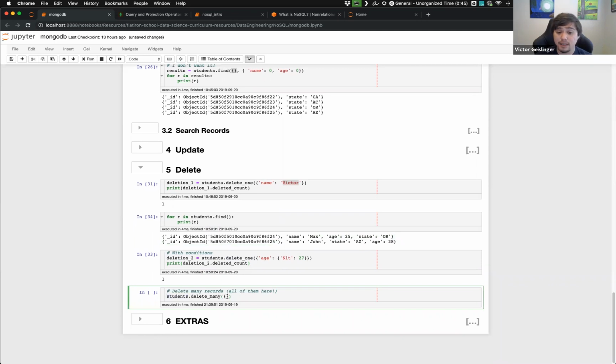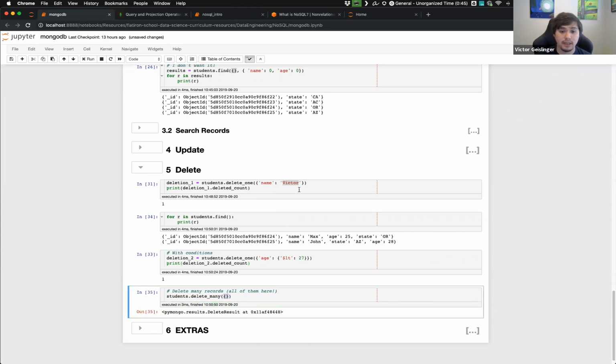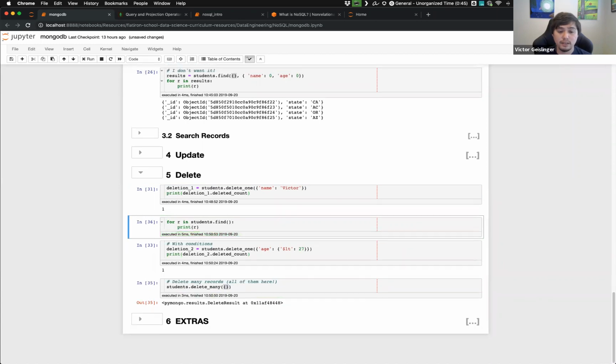So if I delete many, in this case, this is saying delete many with no parameters. This will delete your whole database. So if I run this now, you will see that I actually have no records anymore. Okay. So this is essentially how you could do this, but you could also do delete many with a specific part. So if I ran this first with delete many instead of delete one, this would delete everyone who is less than 27 years old.